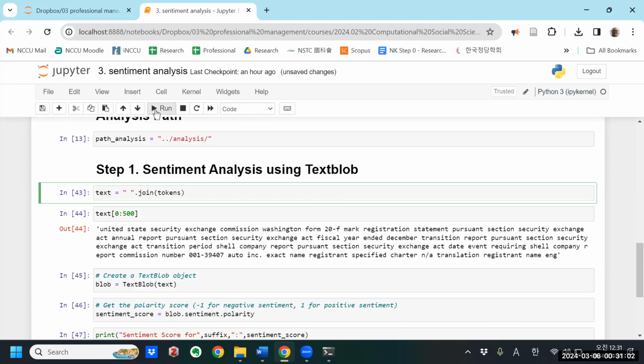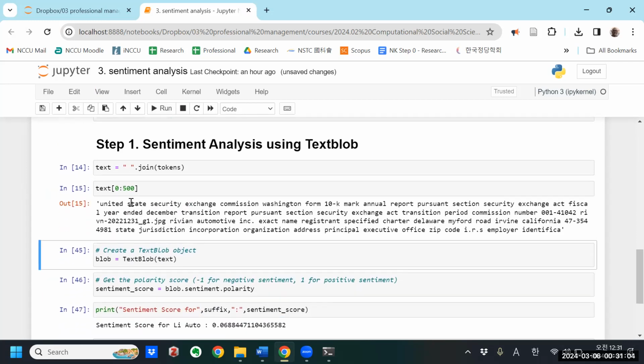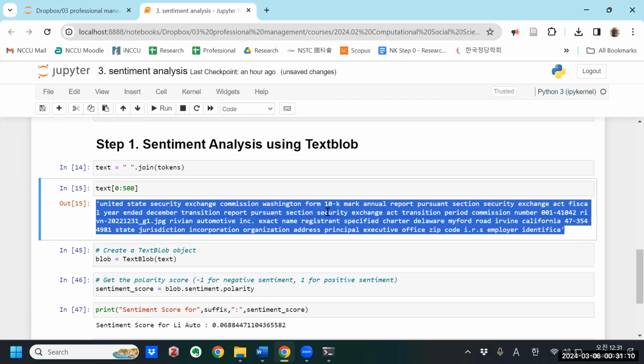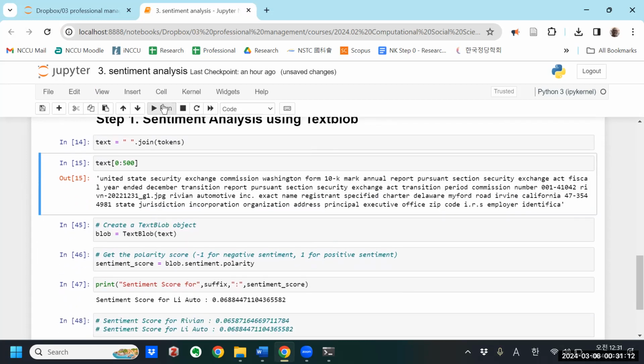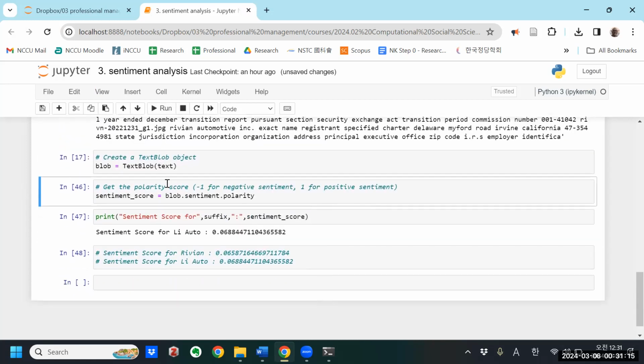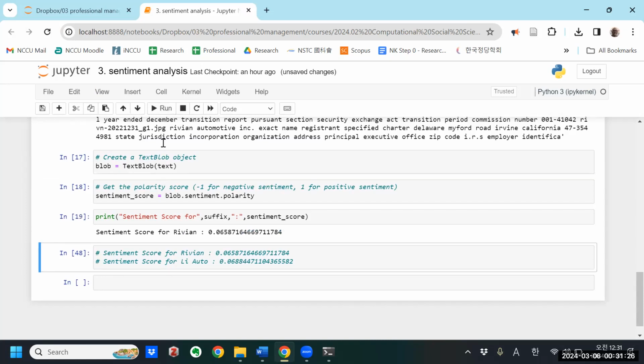So I do that here, and now you can see this is before. Now I've combined all the tokens into a single string with a space in between each of them, and then I will create a blob object and get the polarity score: -1 for negative sentiment, 1 for positive sentiment. And the sentiment score for Rivian is 0.0658. So it's on the positive side, right? It's more positive than negative, but not highly positive. It's a fairly neutral document, slightly positive leaning.